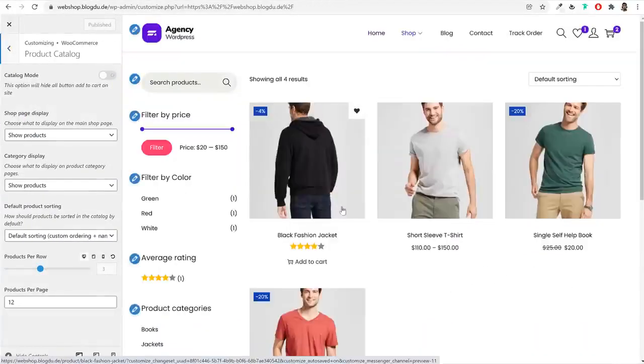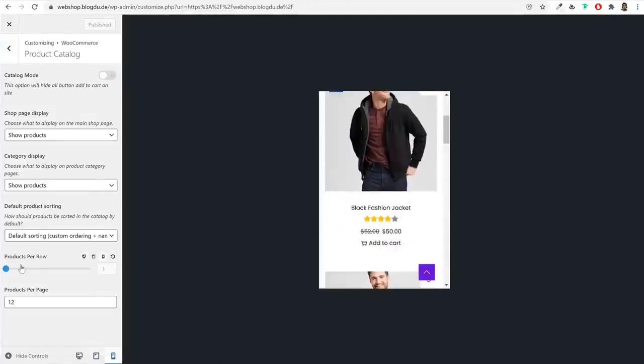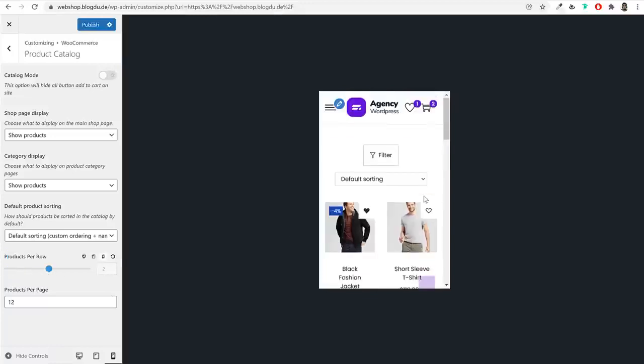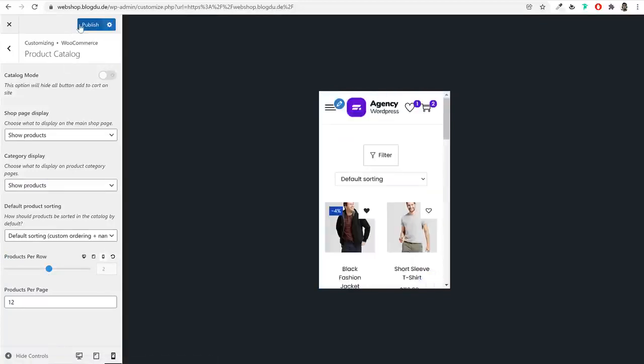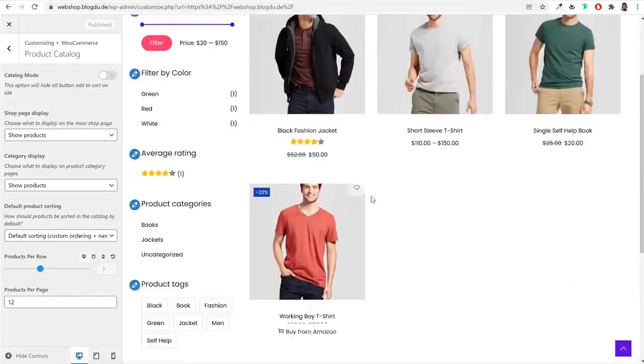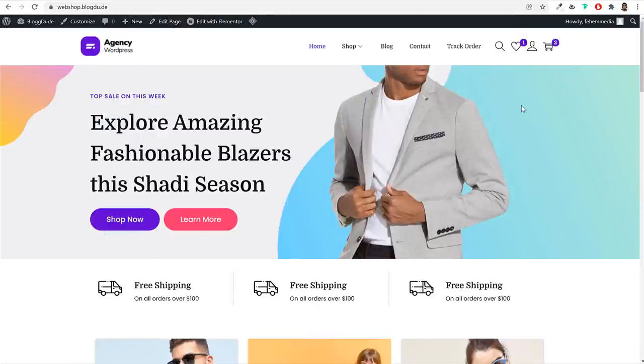Okay, under product catalog, if I see this website on a mobile phone, this is how it is looking. Now for mobile phone products per row, I can make it 2. Let's increase this to 2. And now as you can see, it will display 2 products per row on mobile phone. So you can set this and publish it. Again, come back to desktop. Rest everything is looking absolutely fine. Let's cut this. And with this, we have completed this tutorial.